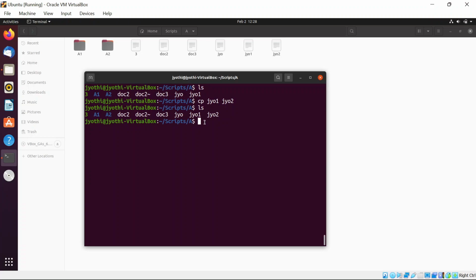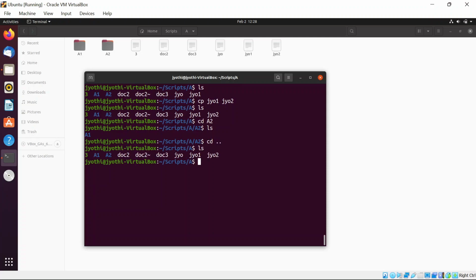Suppose we move to A2 and see what is there first. In A2, nothing, no files are there. I'll come back. I am in A only, and these things are there. I want to copy this jo2 to A2. A2 has nothing, only this one earlier. Are you following? So CP, jo2, and the directory I want to copy it to is A2.